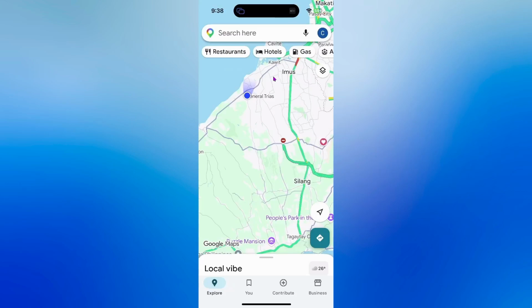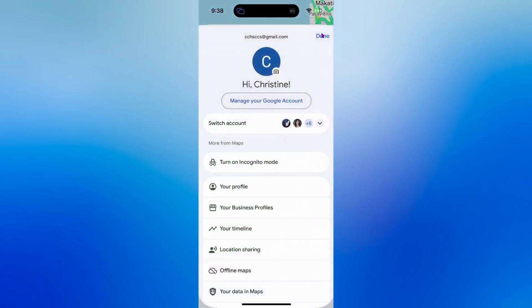In today's video, I'm going to show you how to turn push notifications on or off in Google Maps. First, open the Google Maps app and tap your profile picture in the top right corner.